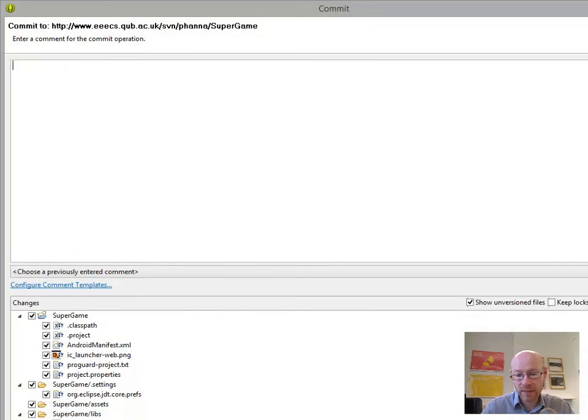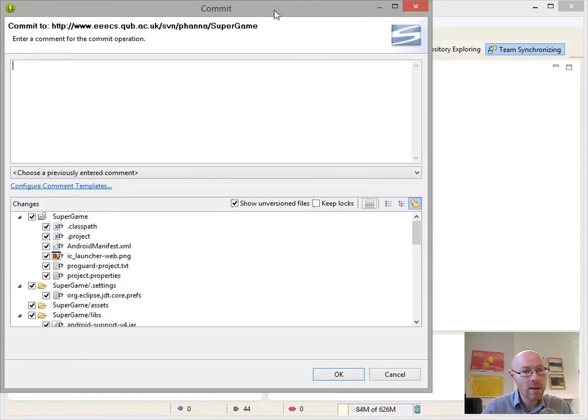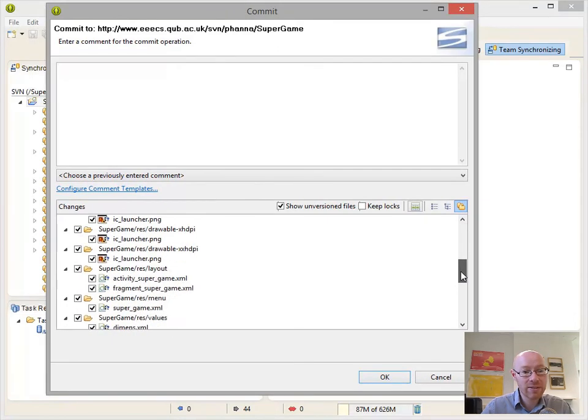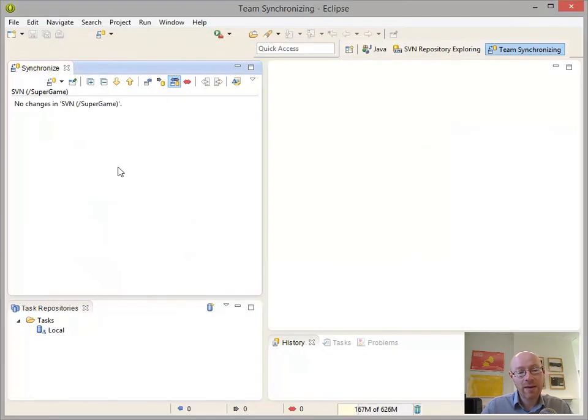Let me just resize this a tad so you can get to see the whole thing. It's telling us, okay, here are the things that are changed or are new that we want to commit, and we want to add in the initial title. So don't skimp on the title, because if you do need to revert back to a previous version, it's the comments that are going to help you understand at what point or what changes we've put in. So, team member one, this is our initial commit of the code. If I do OK here, all of the various things are then uploaded onto the SVN server.